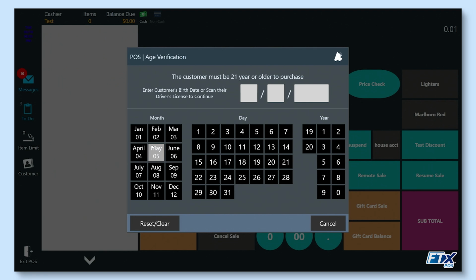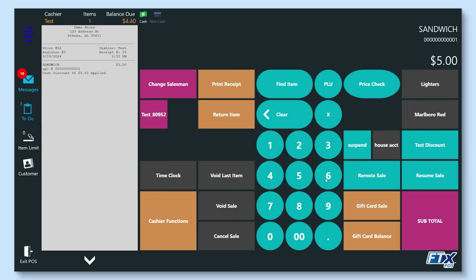This is our age verification screen, which if you have an age-gated item, you will see this often and requires the cashier to view the customer's ID and input their birth date. During age verification, you can visually verify the customer's age. You can view their ID and manually type in their birth date. Or you can take their ID and scan it with your barcode scanner, and that will fill out the information necessary to verify the age.